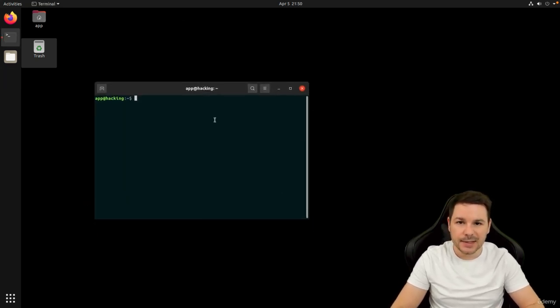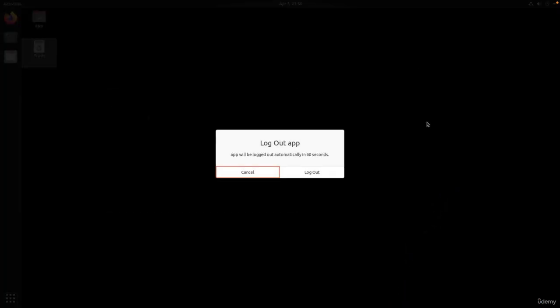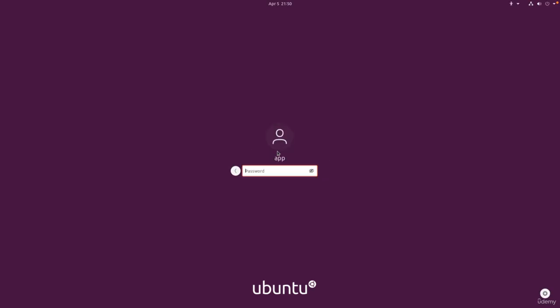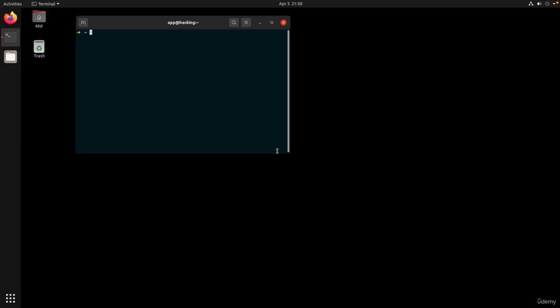We can see the ZSHRC has not been selected yet. We can run this manually with a ZSH. Here we can see, yes, it's working. But if you want to have it right now, we could restart or simply log off from this current user account. And then we start a new session and everything should be fine. So let's do this. We log out. We log in again and let's open a new terminal, Control T. There we have it. ZSH is working, perfect.